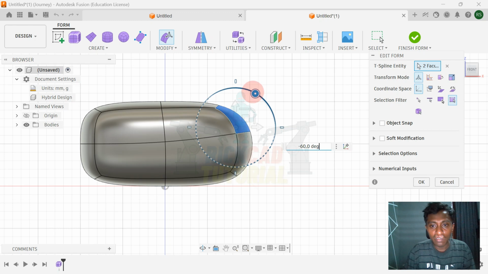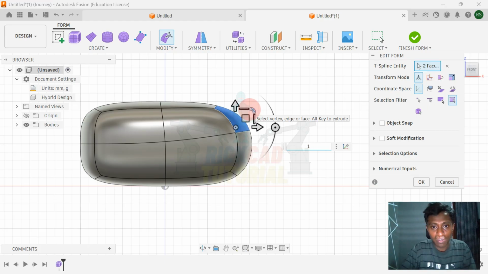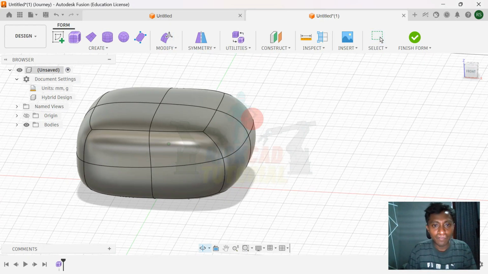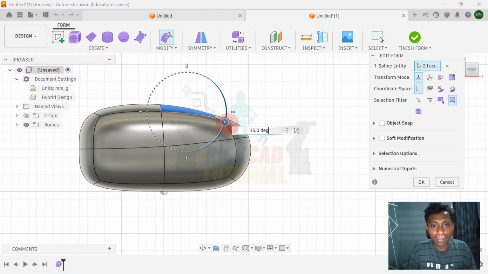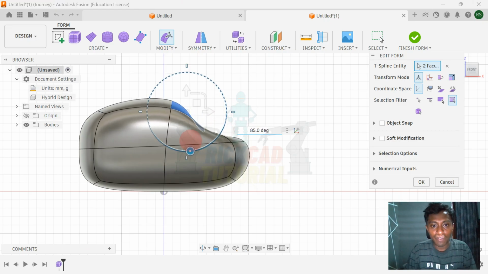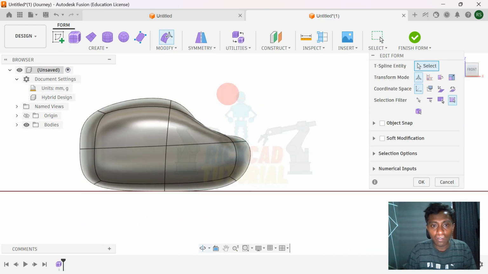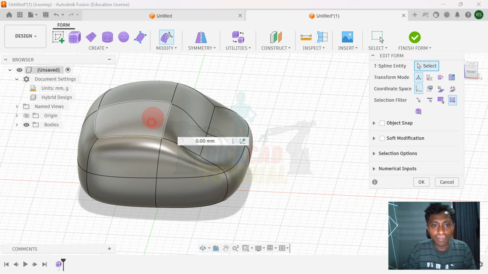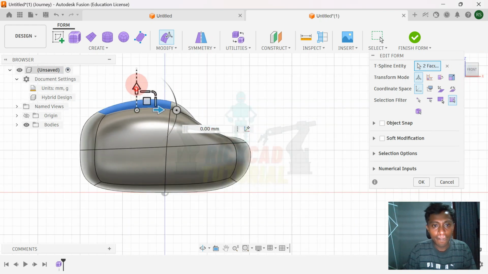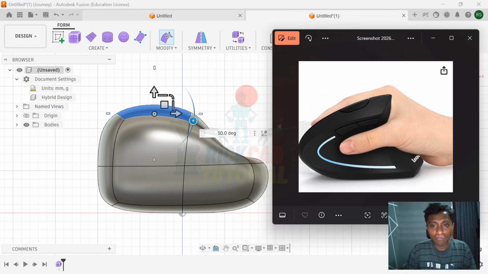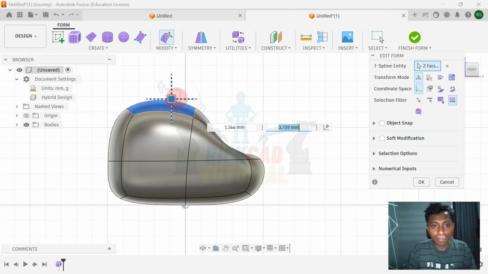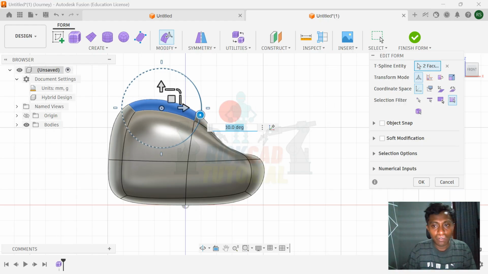Make it 65. Okay, like that. And then make it on this. Modify. Okay, just hold it right there.